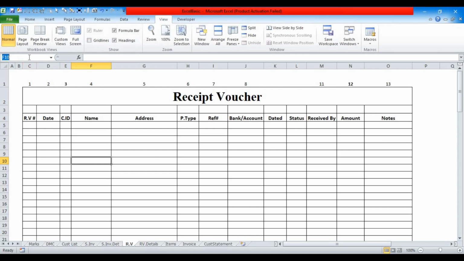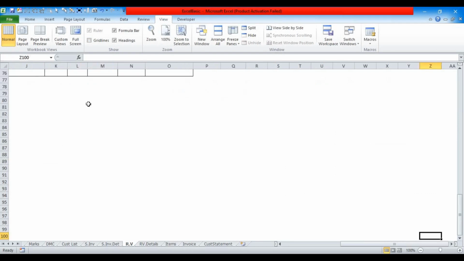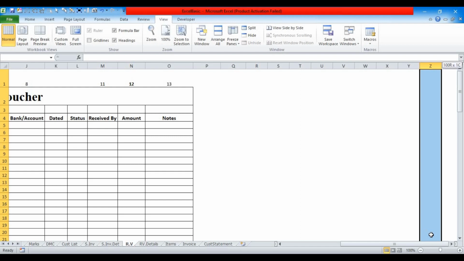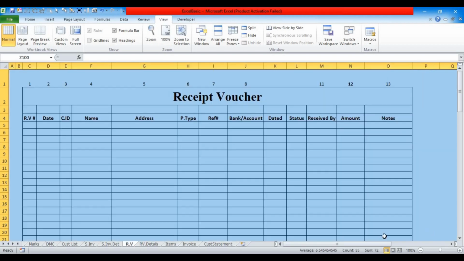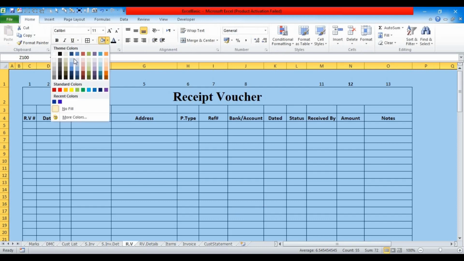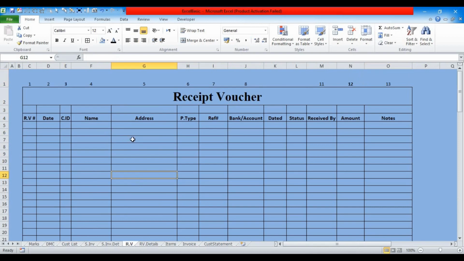I want to start from Z100. I'll easily go there, and you see Z100 selected. Press the Control and the Shift key. Now press the up arrow, it will take you to the top. Now press the left arrow and it will select all this range that you wanted. I'll go to Home and select the second blue color from here. This way you can see it is given a complete color.